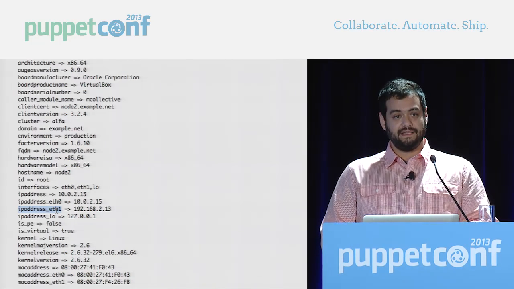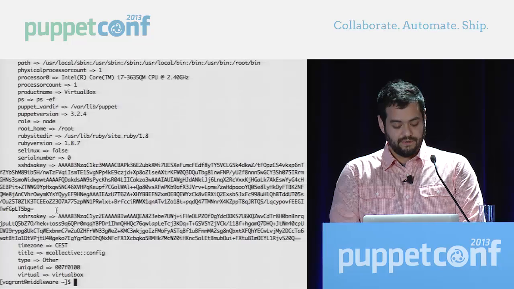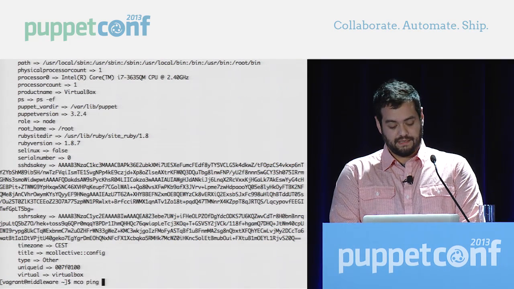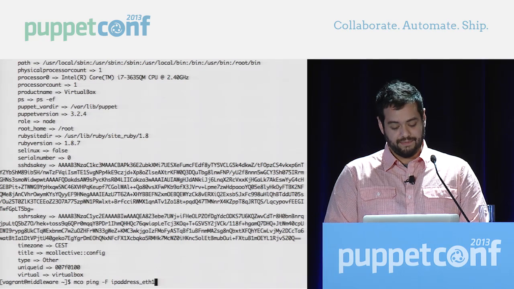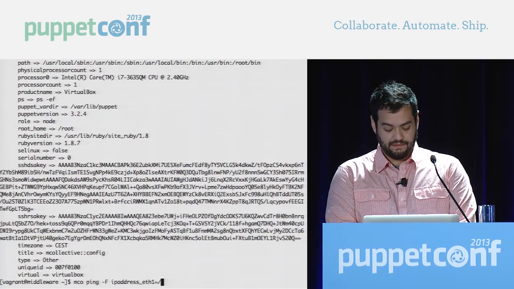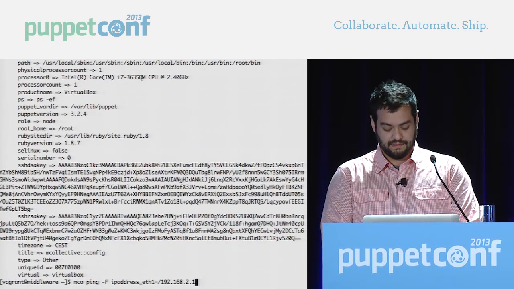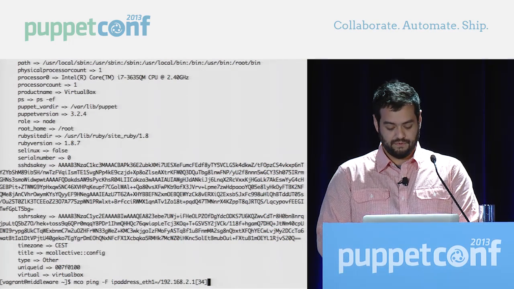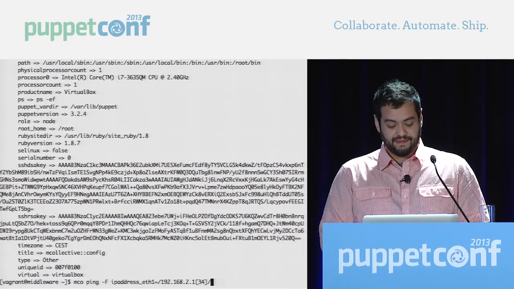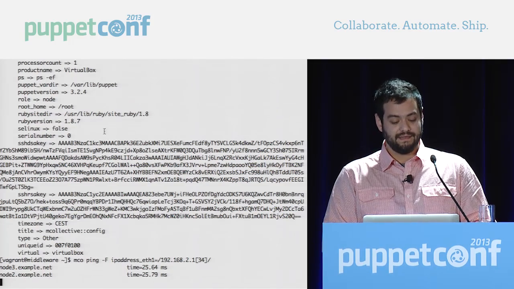So you can filter across any of these facts, and you can filter using a regular expression of any of these facts. A quick example on this is let's filter on the IP address eth1, and let's say any node that has 192.168.2.3 or 4. All right, I just happen to have these memorized right now. So we do a simple filter, and we find nodes that have a fact that matches this.